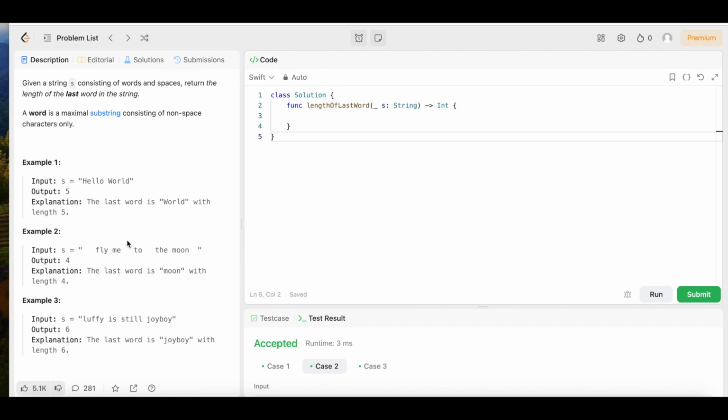Let's look at example number 2, just so we can really hammer this home in case you guys don't understand yet. The input is S equals fly me to the moon. Now, if you look, there's a whole bunch of spaces in the string, which I assume is there to try to confuse everybody, but we're not going to let that confuse us. We're going to get the answer anyway. Why? Because it ain't nothing to it but to do it. So we're going to do it. Let's look at the output. The output is 4. Why is the output 4? Yep, you guessed it, because the last word is moon, and there's 4 letters in moon. Explanation, the last word is moon with a length of 4.